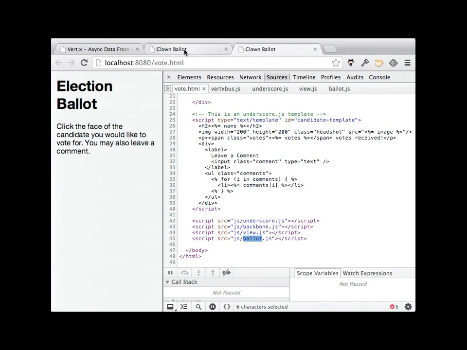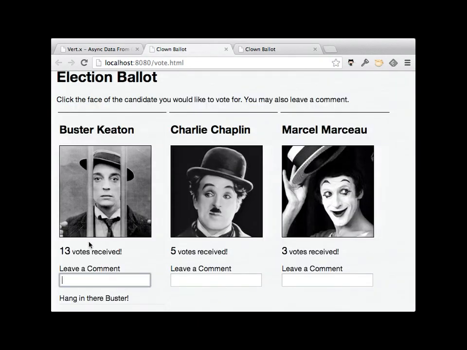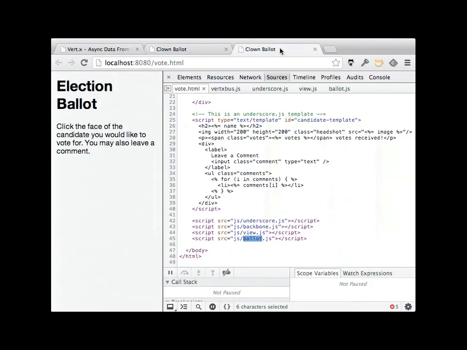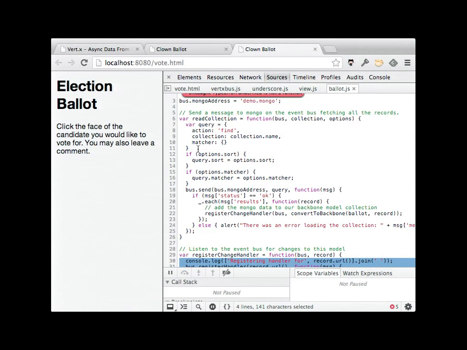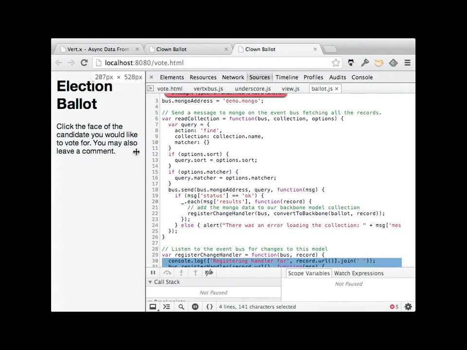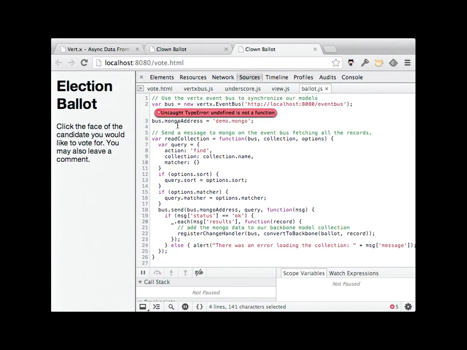So the candidates that you see here, these are just Backbone models, Backbone.js models, basically just a JavaScript object. And Backbone is a library that has a function called sync, and if you override that function, then you can do whatever you want to sync your data with the back end. So we're doing that over the event bus in ballot.js, and I just rewrote all of this stuff like 10 minutes before the demo, so that's why we're seeing things like this. But we'll pretend that didn't happen.